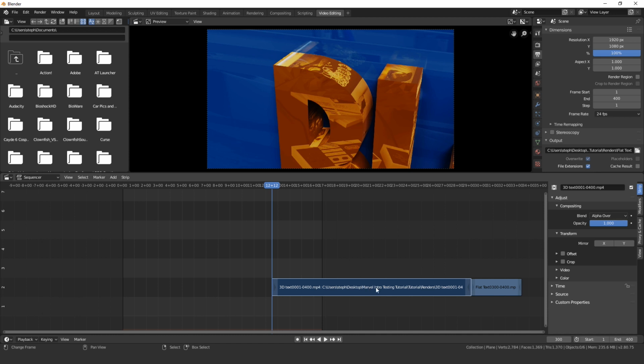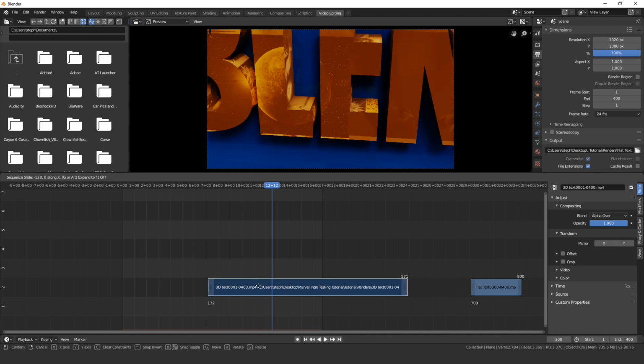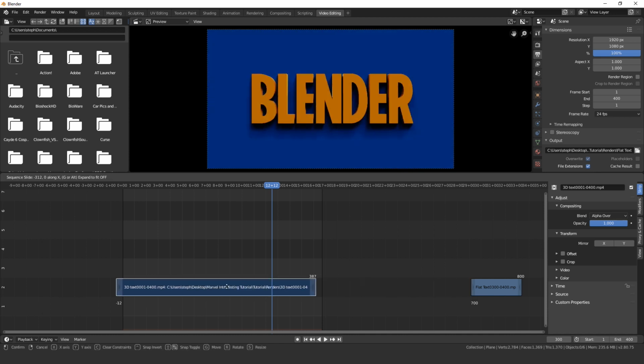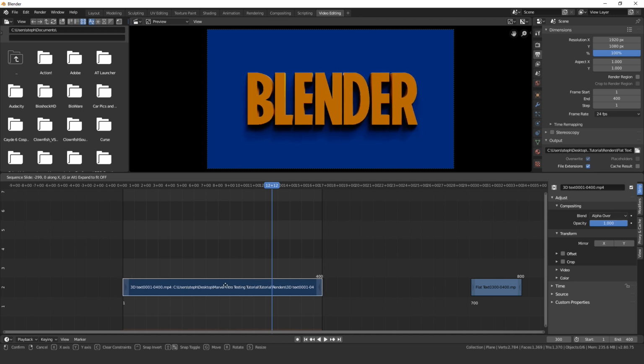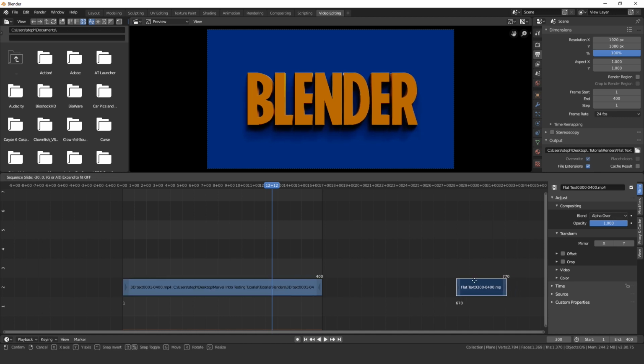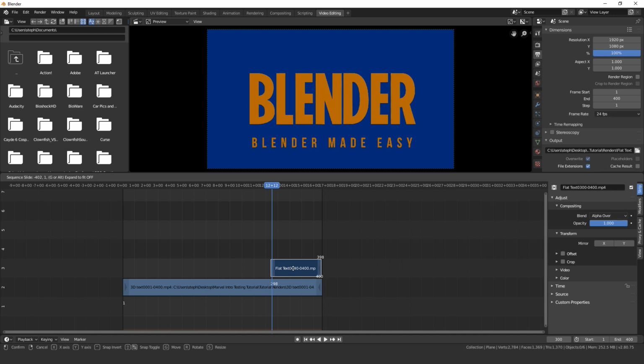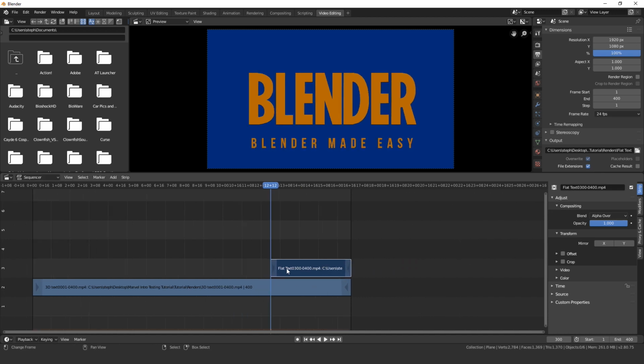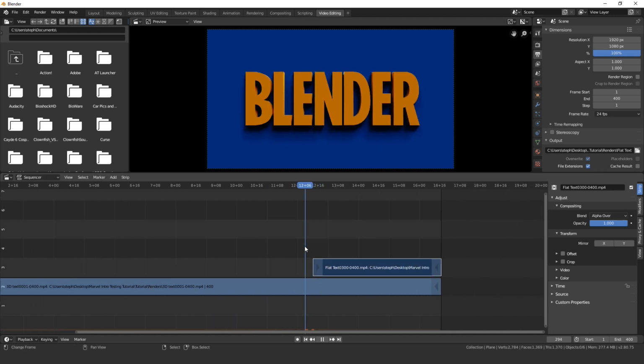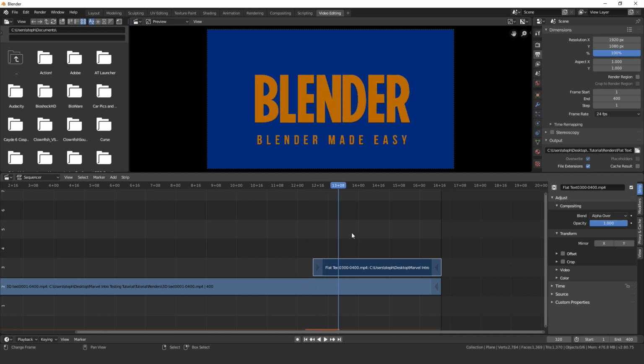We'll select this first strip right here and drag it all the way to frame 1. It'll go a little bit slow, right about there. Then drag this strip all the way to the end right here. So at frame 300, it's going to go from this frame all the way to here.